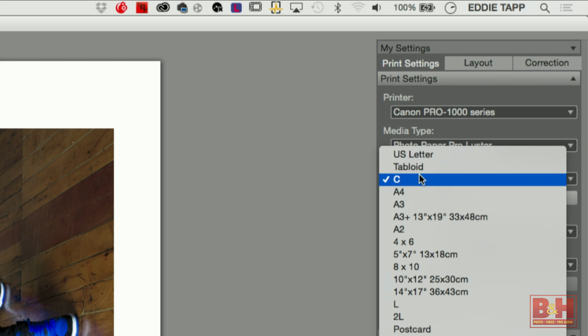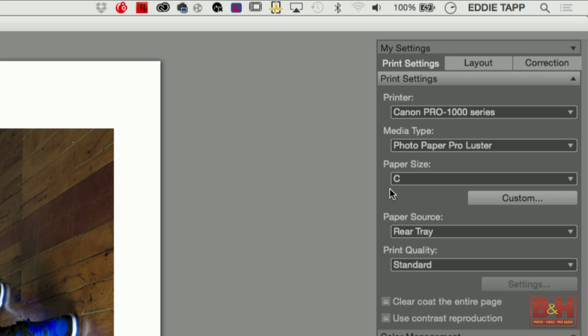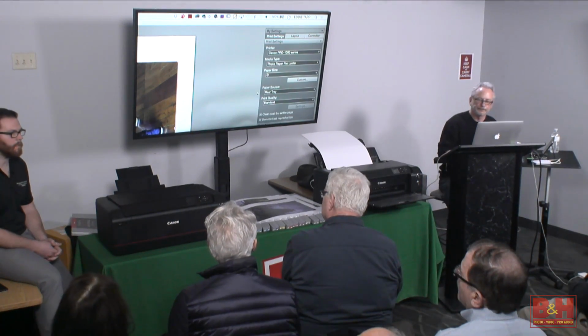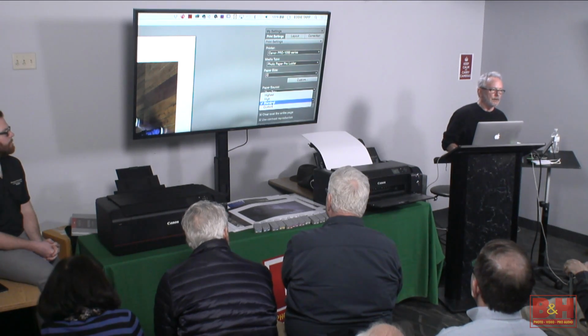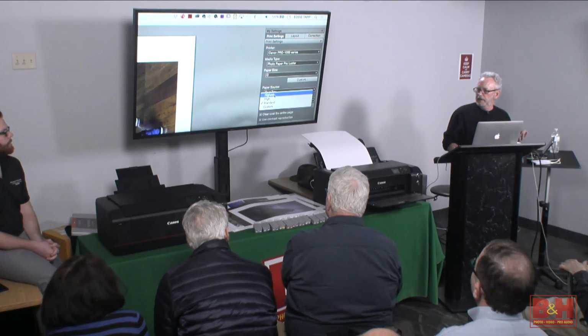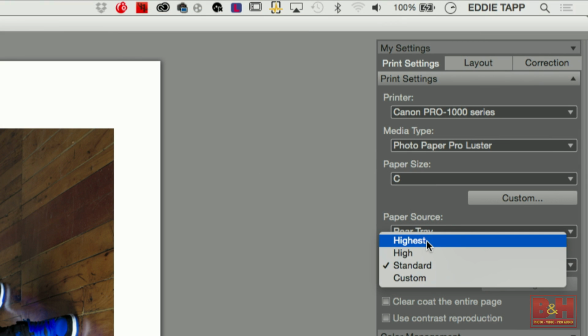The paper size, and we're printing on 17 by 22, which is C, and we're using a rear tray here. We also have the option for manual feed. Where does manual feed go in on this printer? It's in the back right. You open up the back. So it's for those fine art papers, those heavyweight fine art medias, basically. And then the print quality, I've got it set to standard. So in my work, I always have it set to highest quality because I'm worth it. It takes a little bit longer to print, but my images look better.